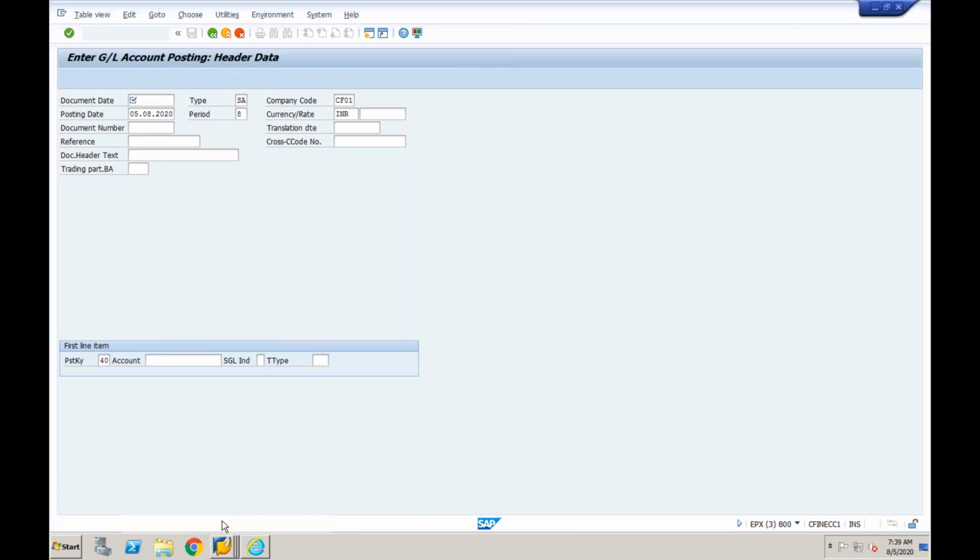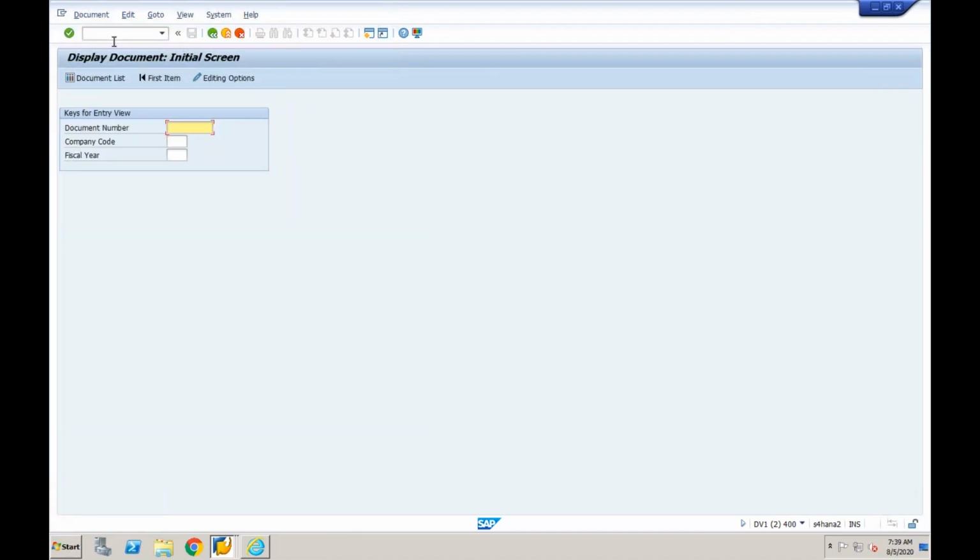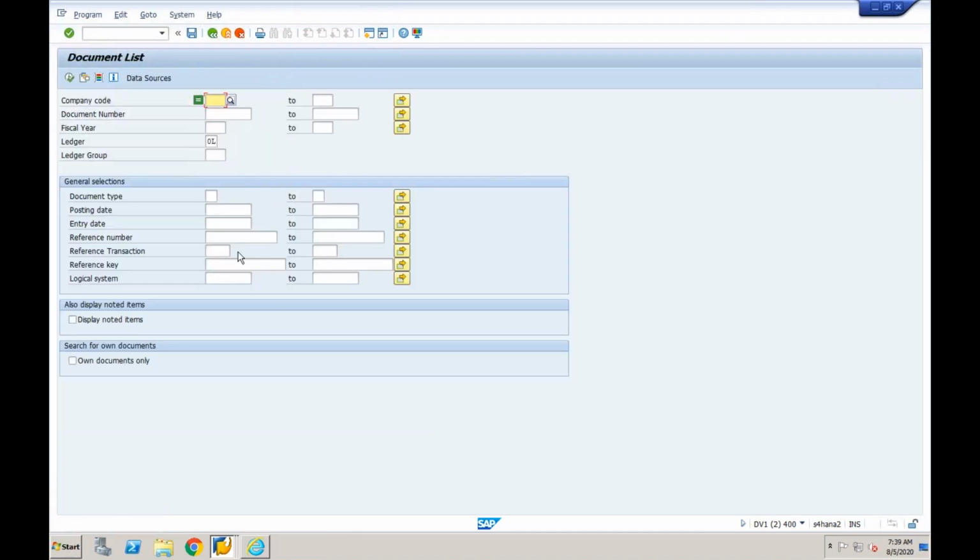Okay, in order to find whether this document has been created in our target system or not, I'll go to the target system, I'll go to FB03. In the document list, I will provide the logical system. In our case, the logical system is EPX client 800. Right, this is our ECC system. So I want to see all those documents in company code CF03. Here the company code is CF03. In source system it was CF01. So I want to see all documents which are coming from this logical system. Let's try to execute it.